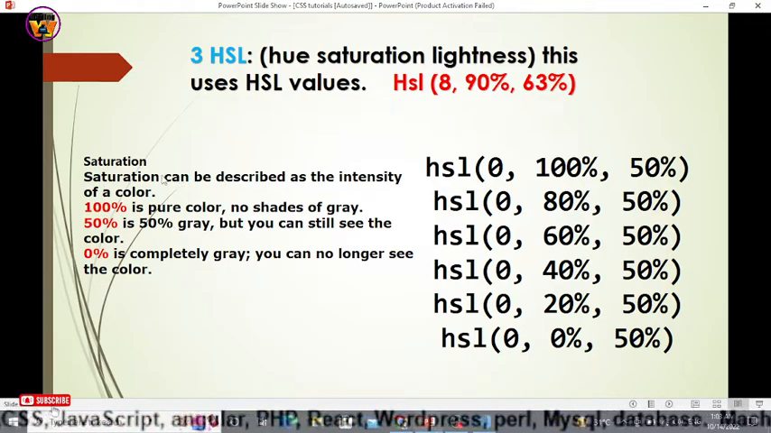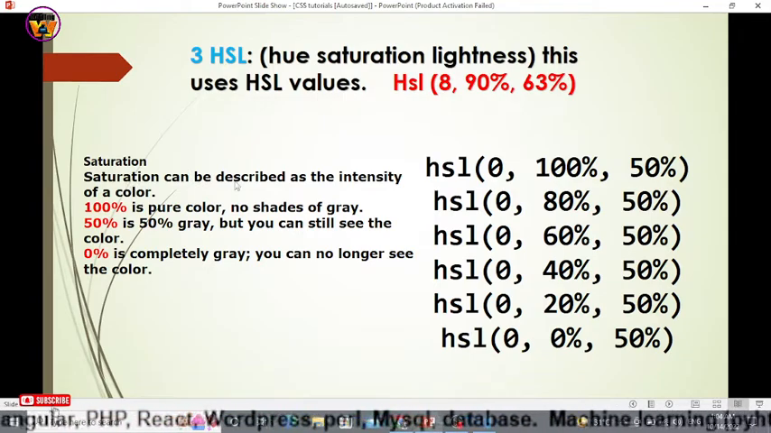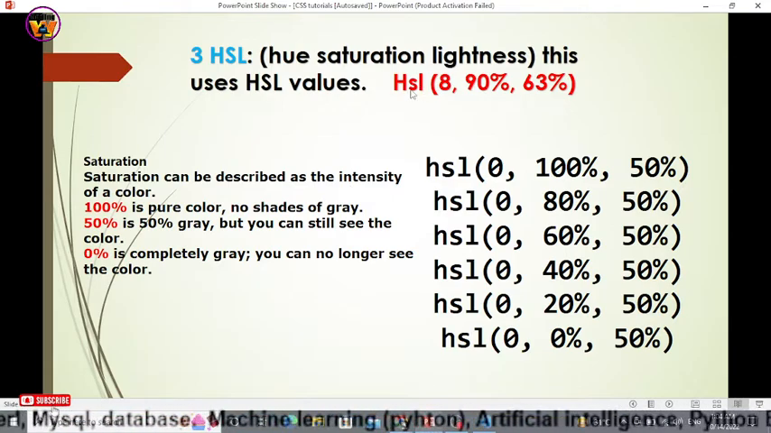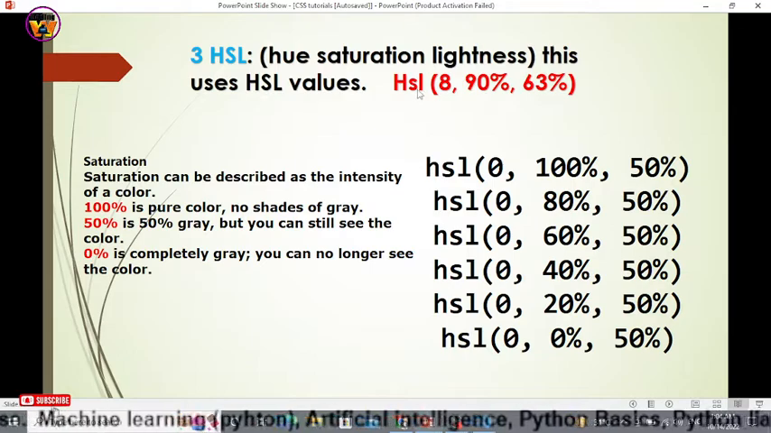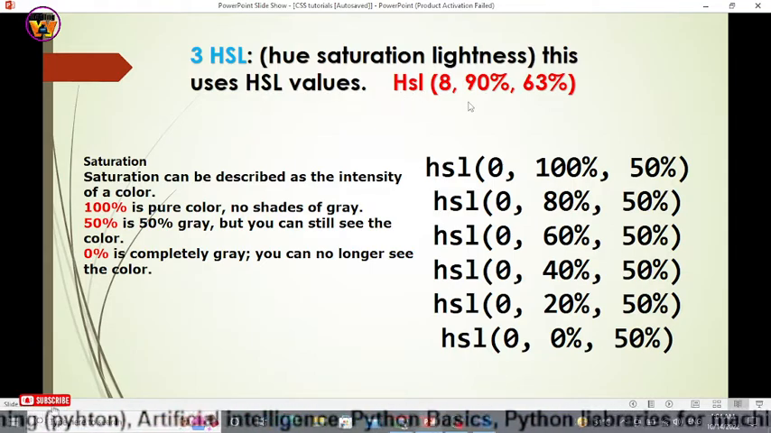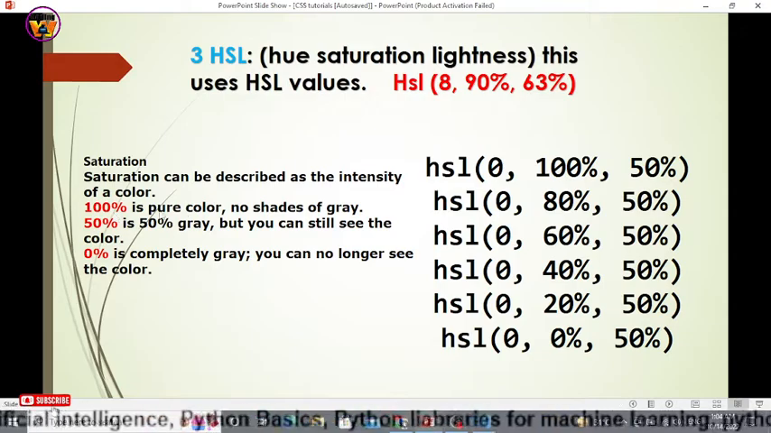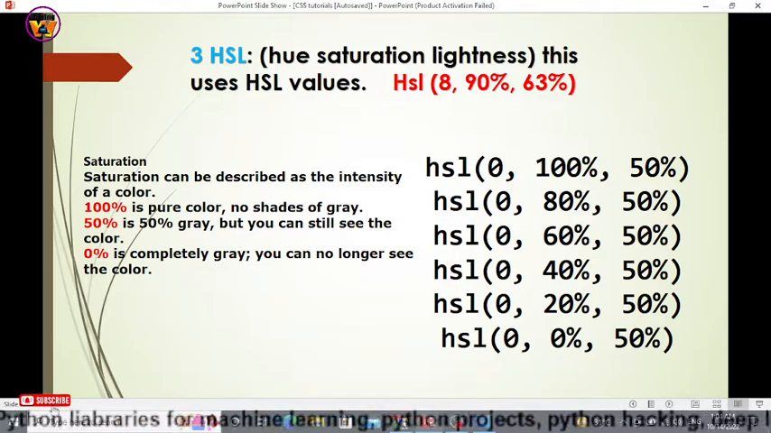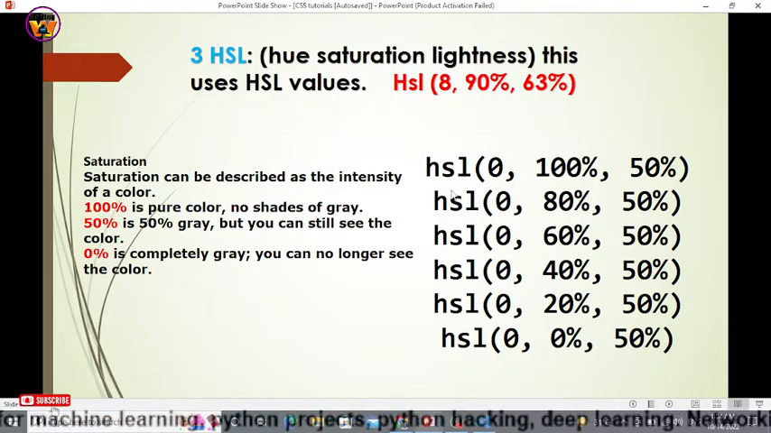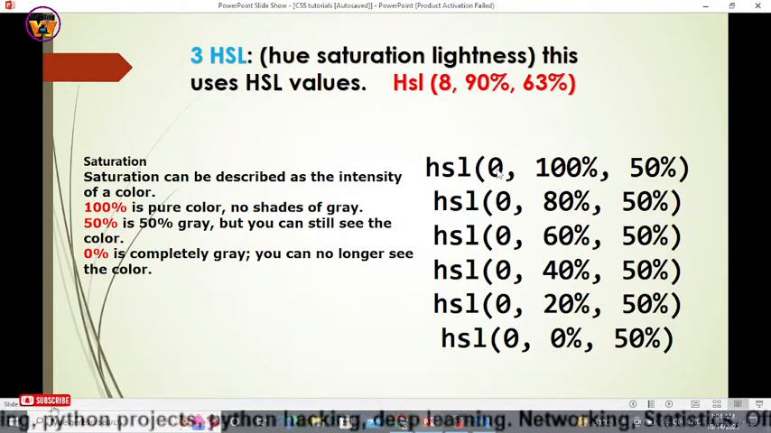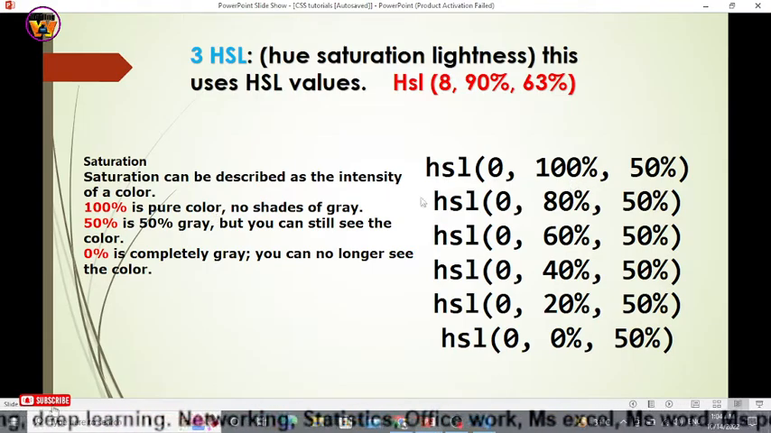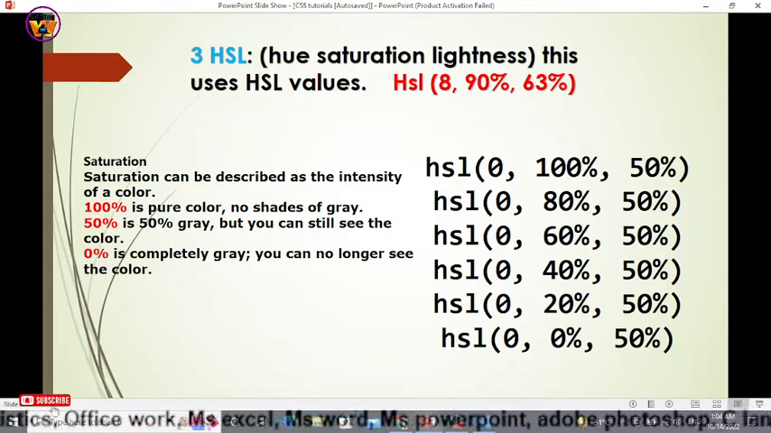Whenever you want to saturate any color, the saturation can be described as the intensity of a color. Now I have this red color, as you can see right here. I want to make it a bit transparent, so I can use this HSL value because it provides me some values for shades of gray or transparency or anything. So let's say I am going to use this value, the first value is 0. This will be the color. The 100 represents the pure color that you want to use, and the 50% will be the gray color, a bit, you can say transparent, just a bit.